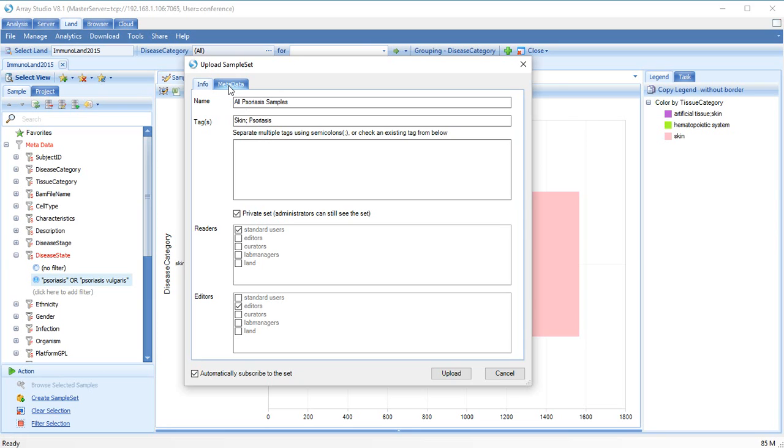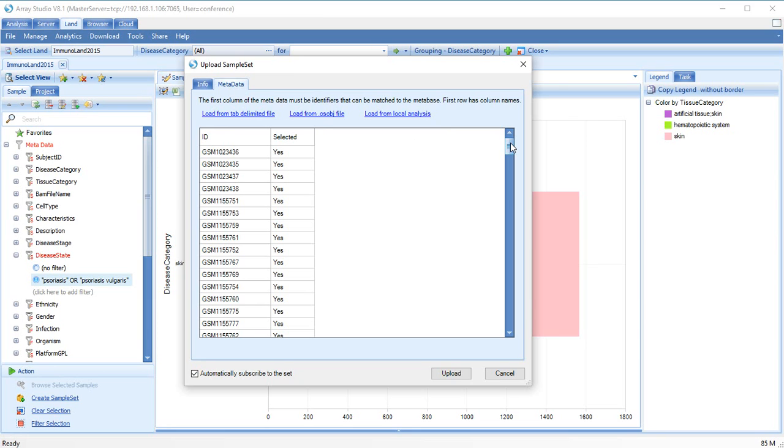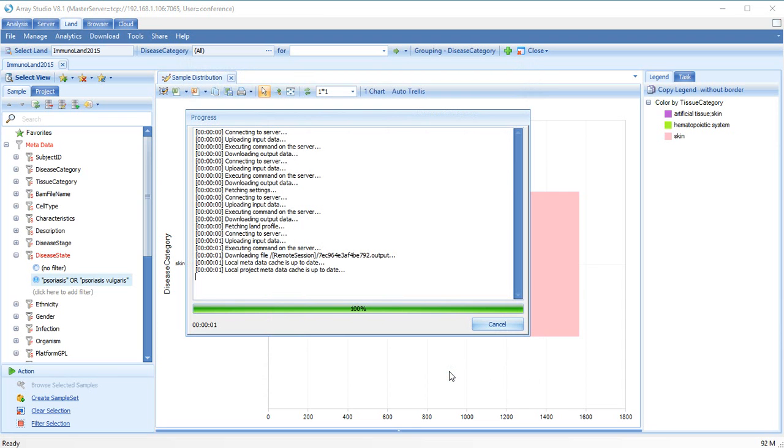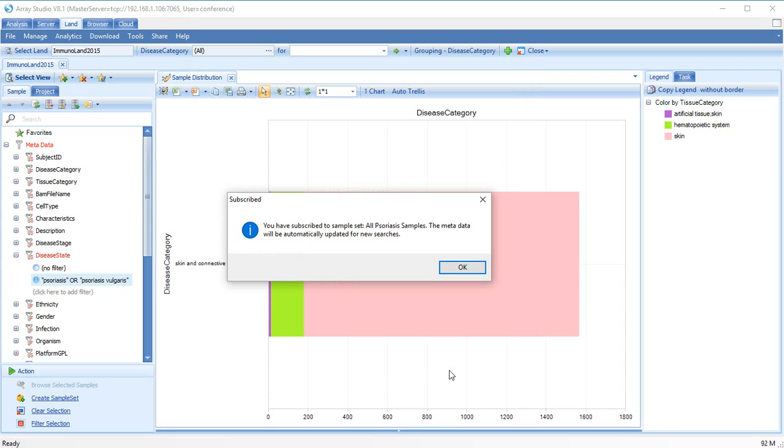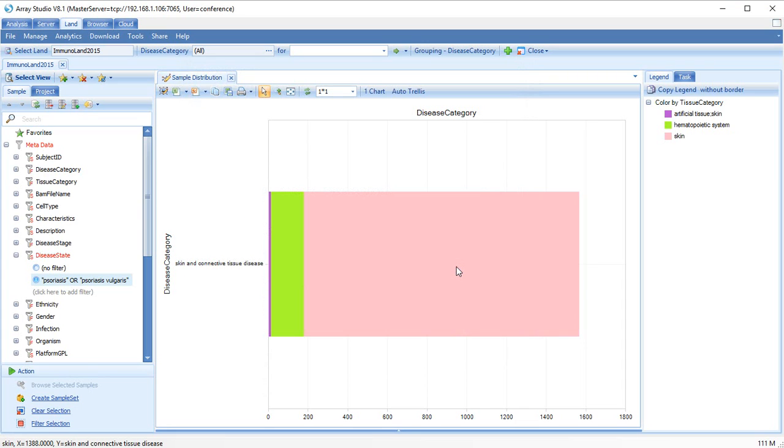Click on the Metadata tab to preview your sample set. Note that the selected column currently all says yes. We will reload the ImmunoLand sample view, and then our new sample set will be listed.